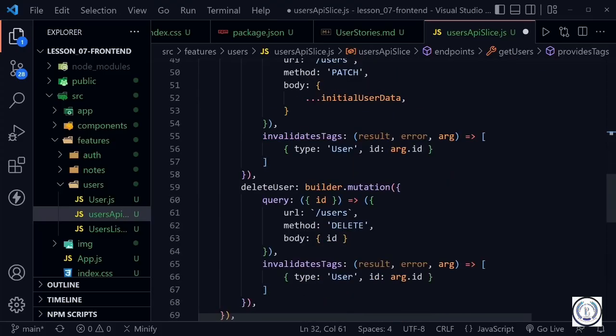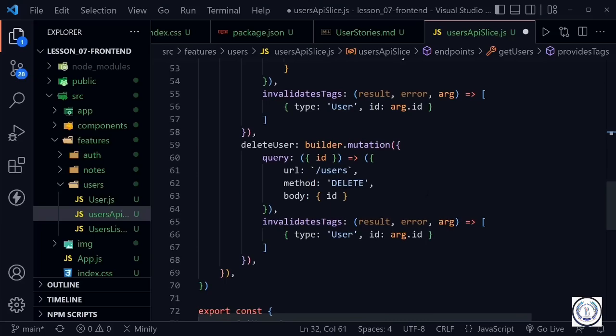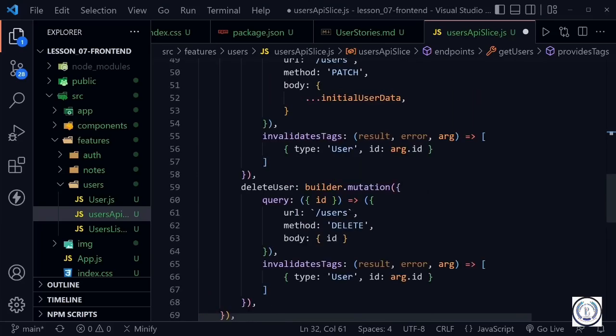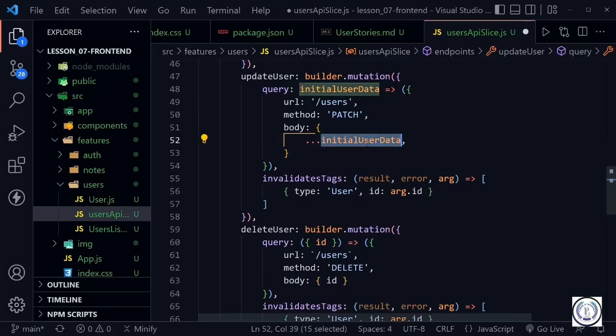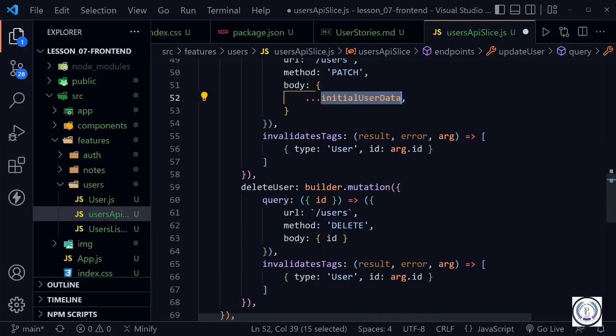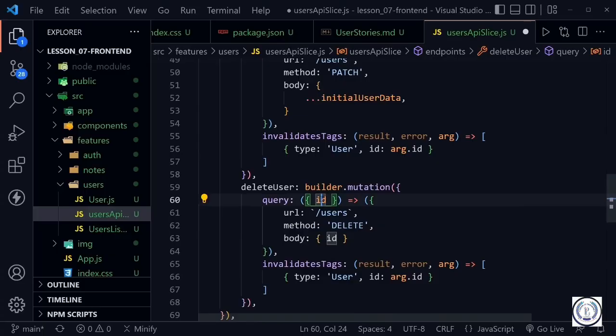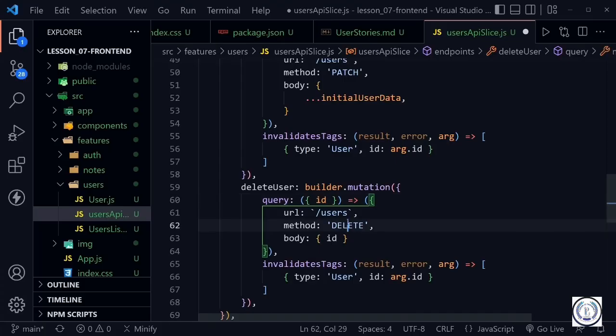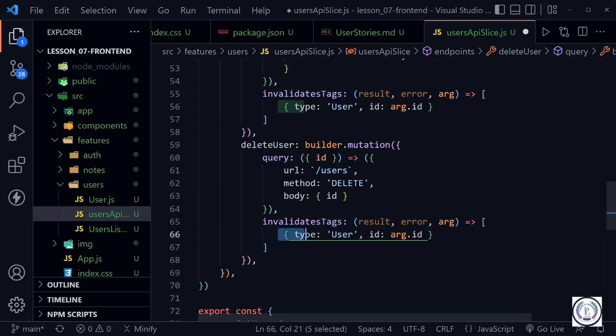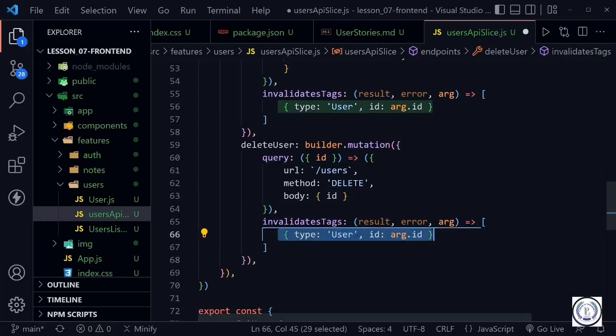After that, we have the delete user. Again, very similar. All that needs to be passed in is the ID here. So instead of spreading in full initial user data, we're just spreading in the ID. Actually, we're destructuring, we're not even spreading. And then we have the users endpoint, the delete method, and all the body needs is that ID. And then once again, we're invalidating the specific ID of the user.